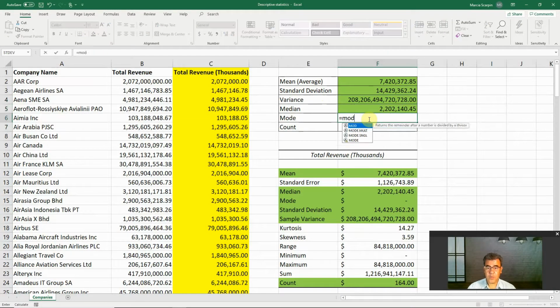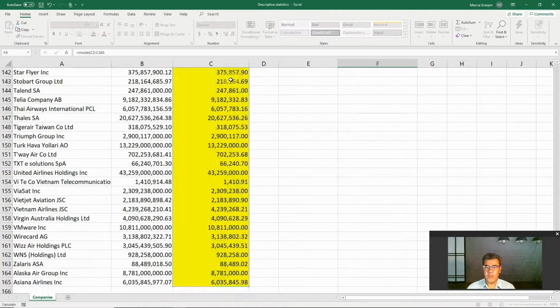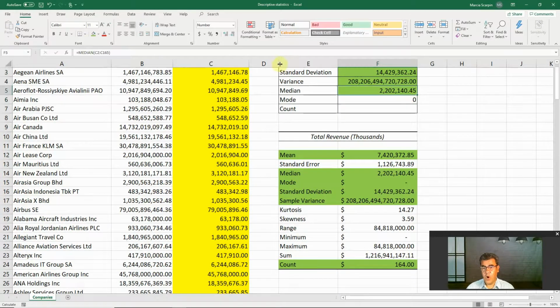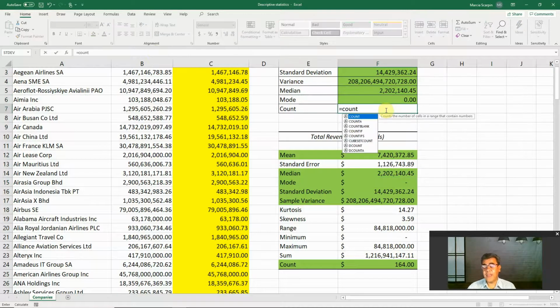Mode, equal MODE. And again, we have more than one mode function, but this only MODE will work for all of our Excel versions. Okay. So mode, where is it? Nothing here. And count, COUNT. And here we have a lot of counts. So if we are working with numbers, it is COUNT or COUNTA. That is the same. Okay, for numbers, usually.